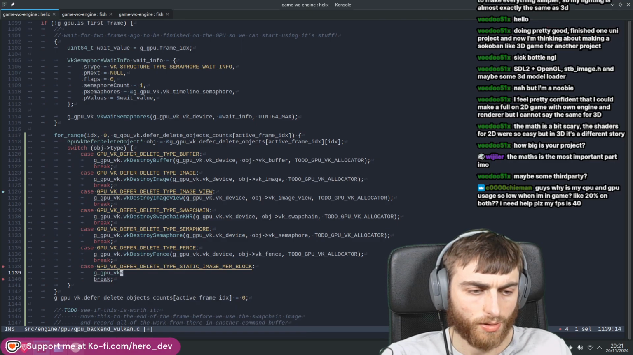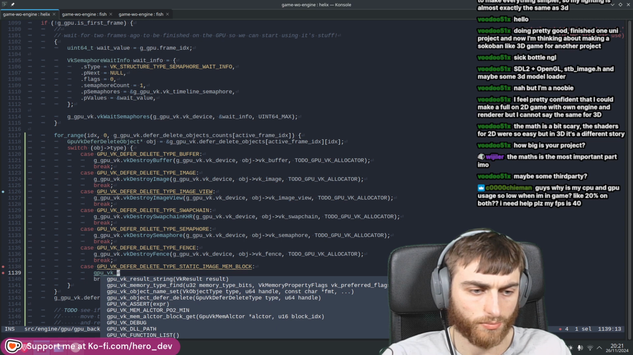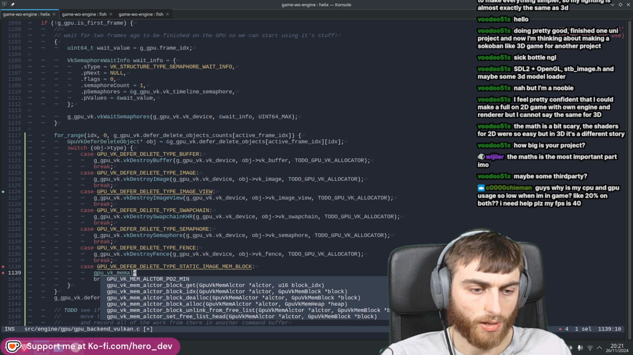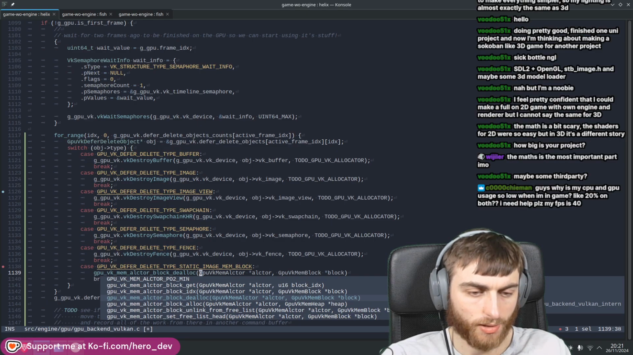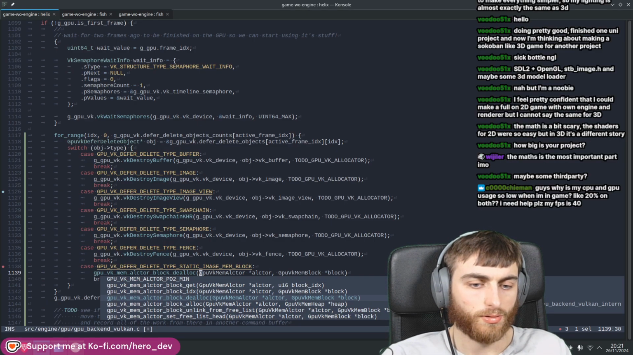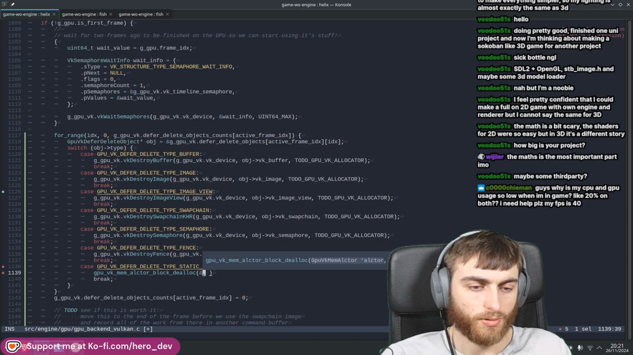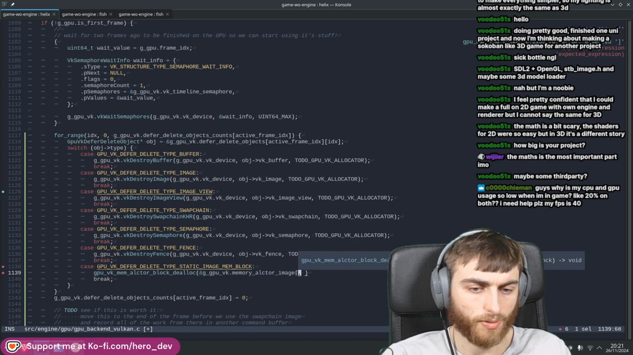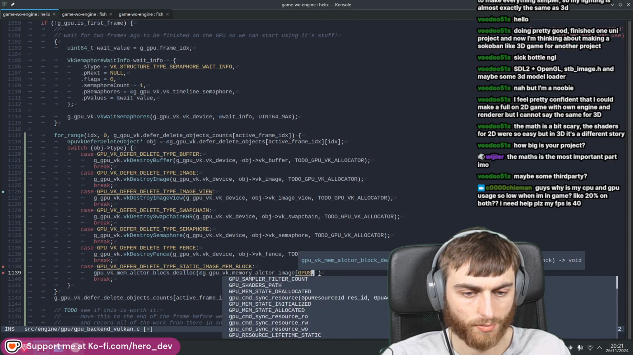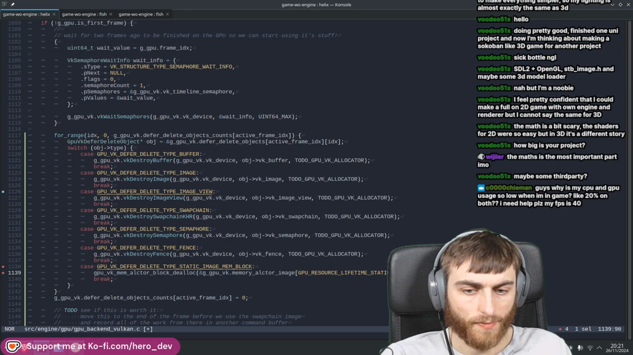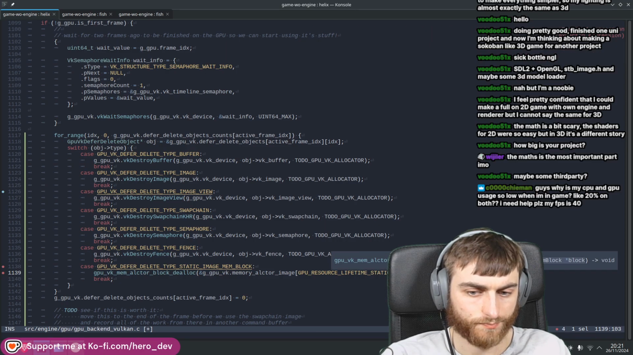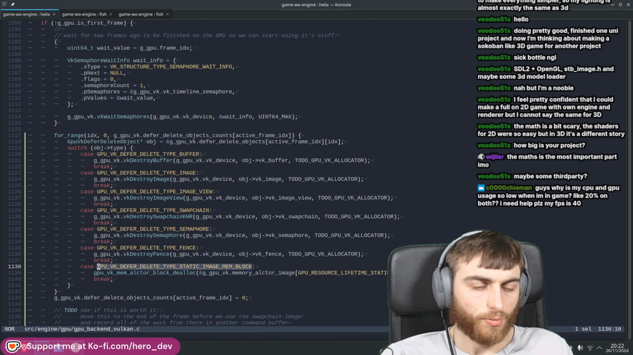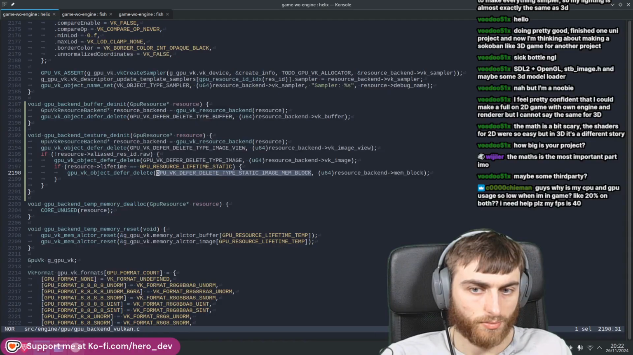So we've got a function in the Vulkan backend called like memory allocator block deallocate, and we'll deallocate. So the allocator is GPU VK memory allocator for an image with static lifetime. And then we pass in the memory block. Cool. So that will, in a couple of frames, defer delete the memory block.